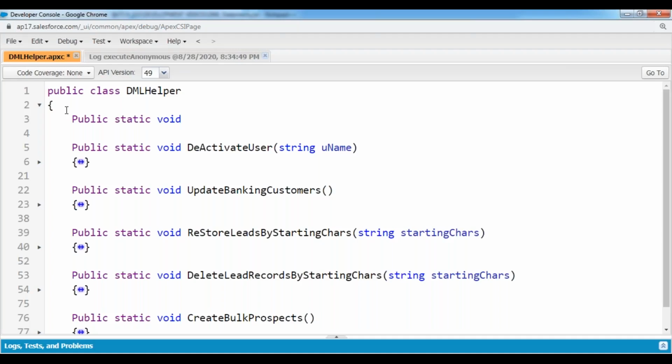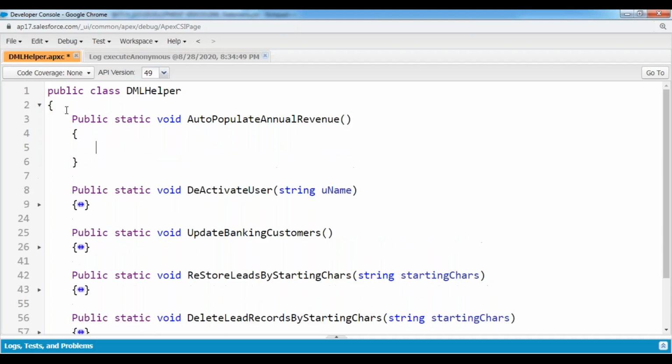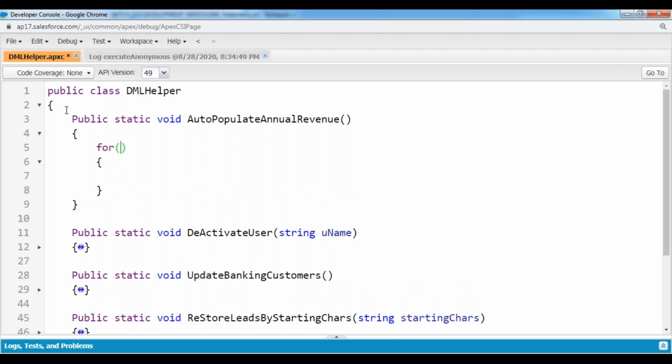Now, I'm going to indicate update or auto populate annual revenue. I would like to populate the annual revenue value for my account records. So I want to collect all the account records over here, and then assign the values. Now let's see how we can do this. I'm using a for loop, and in this for loop, I'm writing the SOQL query.